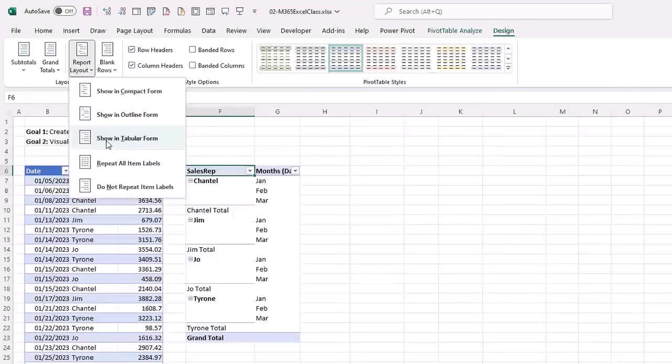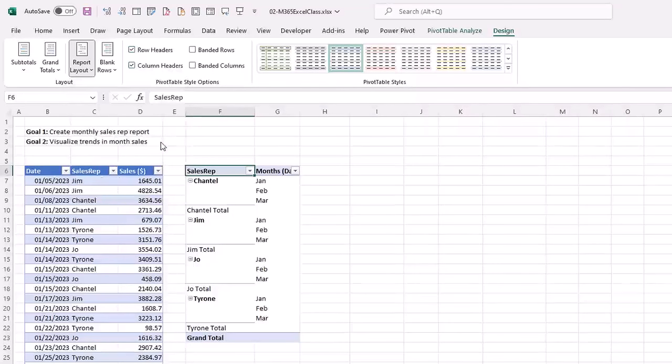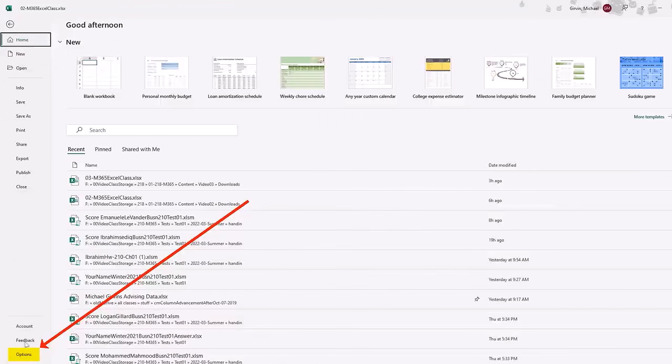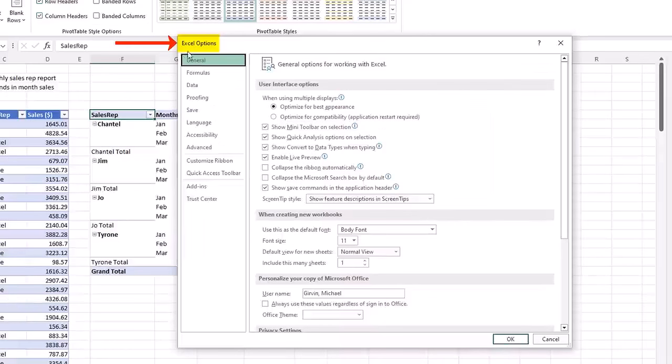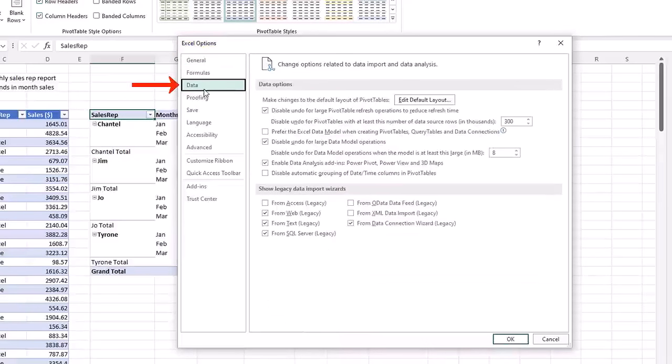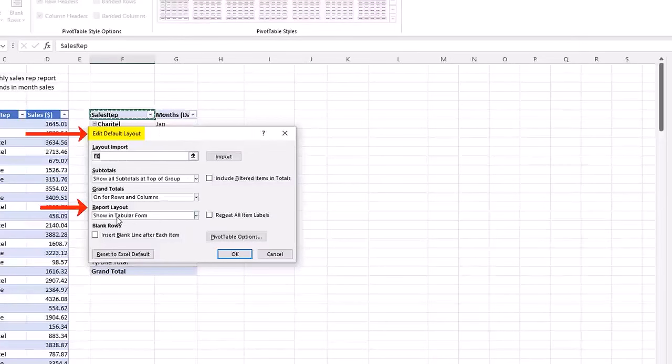Now I have my default set on Tabular Form, so I got to show you how to change that, because we almost always want field names listed in our report. We go up to File, down to Options. This opens up Excel options. We click on Data on the left, then Edit Default Layout. And you want to check this drop down for Report Layout to Tabular. You can try Outline and Tabular if you like one better.